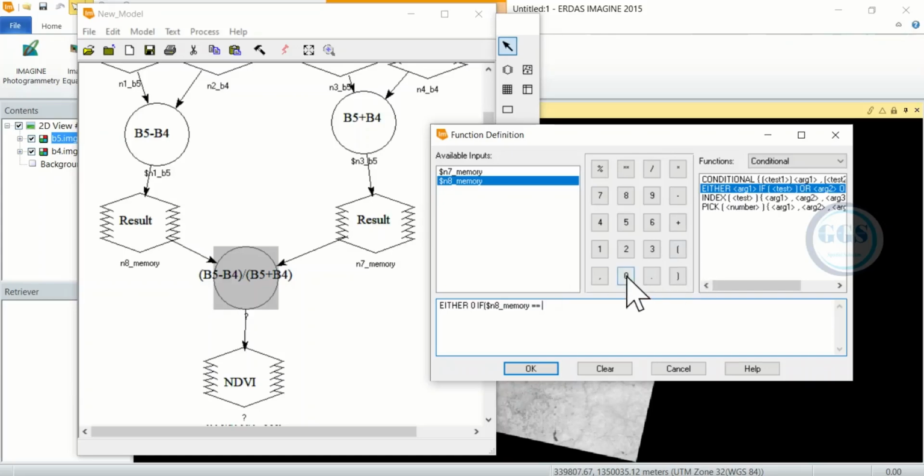space 0.0 space, close the brackets, space, or, space, this one divided by this, space, otherwise.